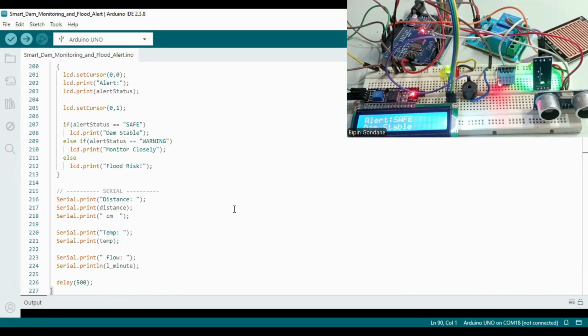So this is a very simple project. You can try and you can do it. I already told you for what application it can be used.